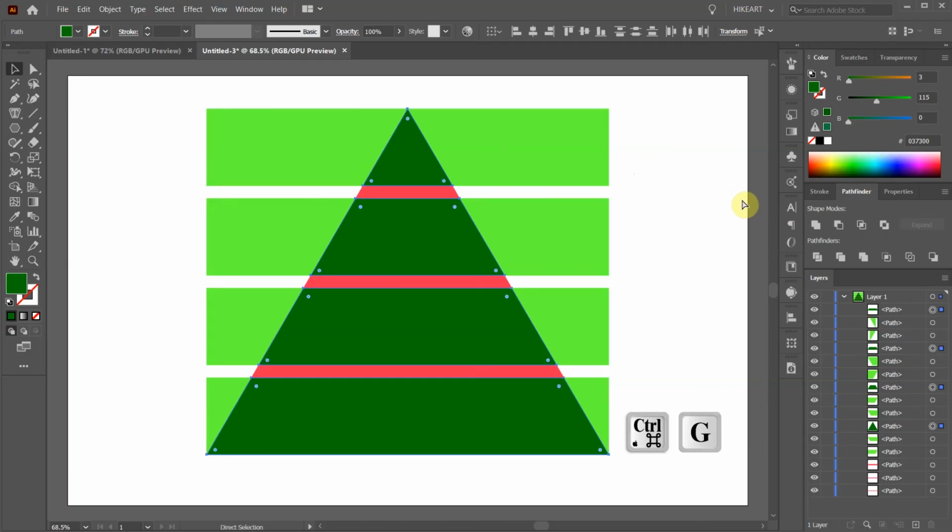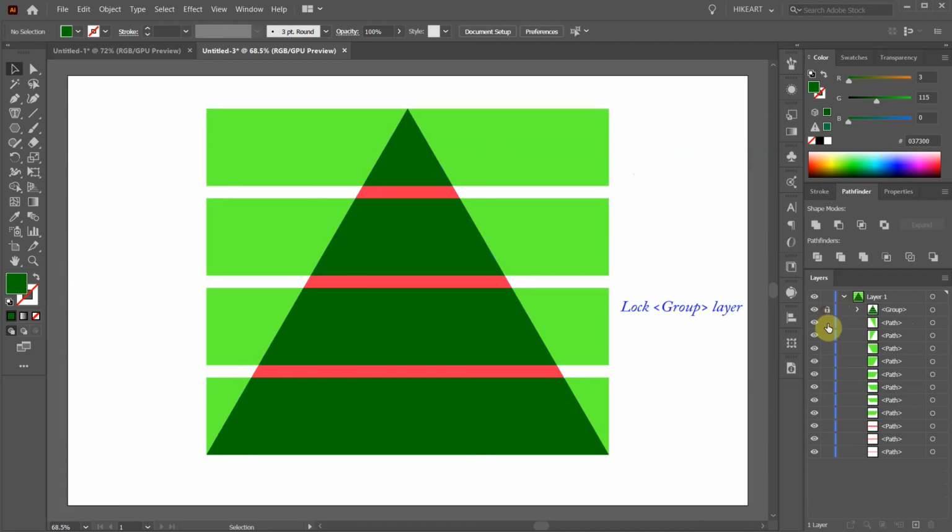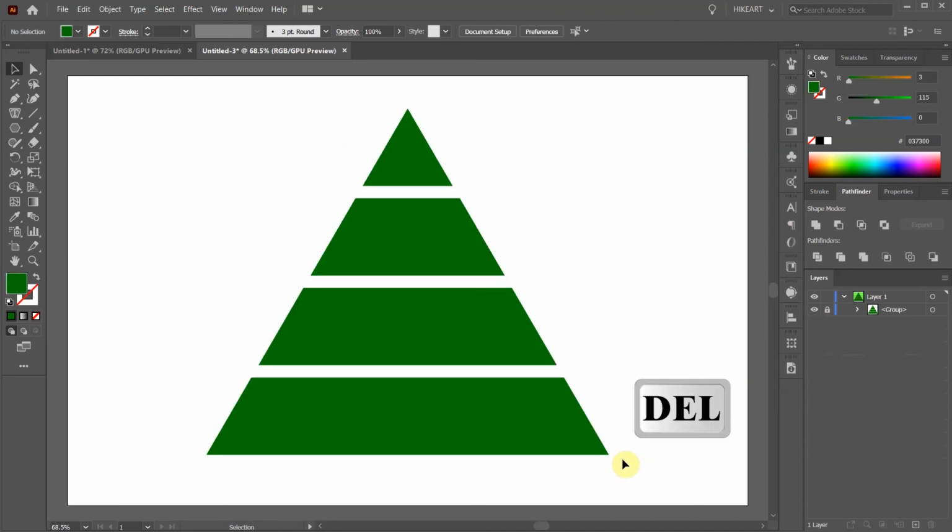Now press the Ctrl and G keys on your keyboard to group them together and lock this layer. Finally, select everything and press the Delete key.